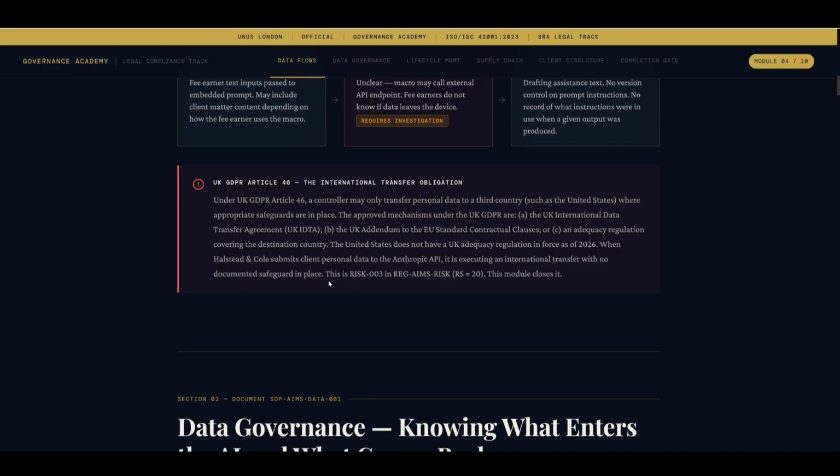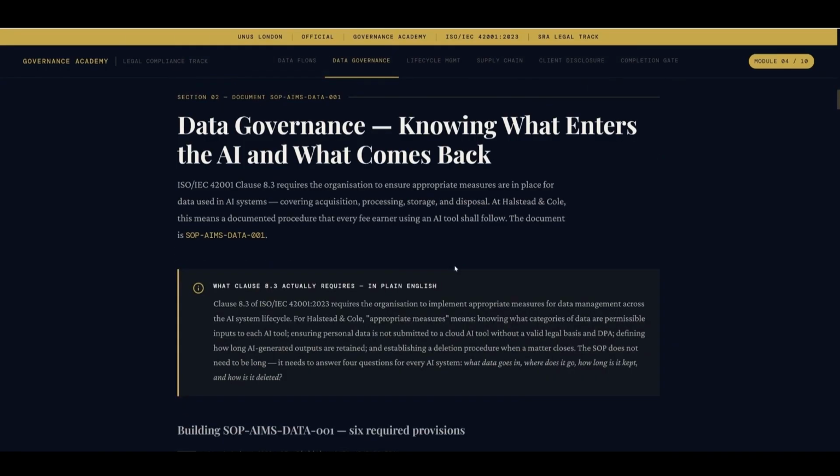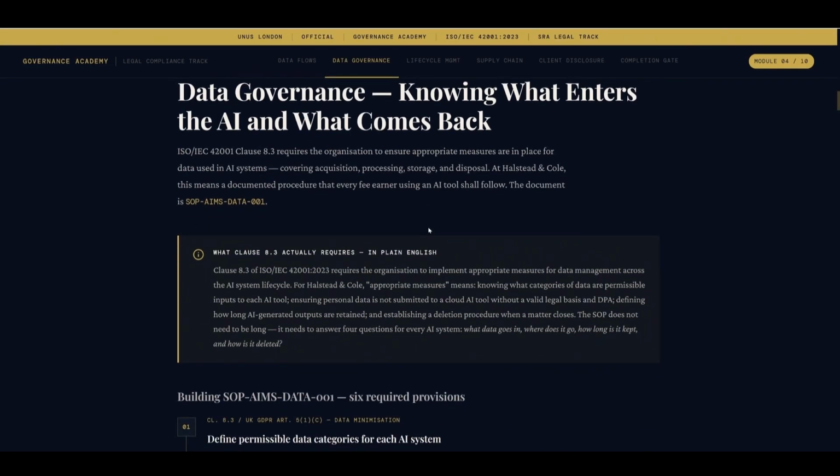And this module is what's going to help close that risk. Let's look at data governance, knowing what enters the AI and what comes back. Now, when it comes to ISO IEC 42001, clause 8.3, which requires the organization to ensure appropriate measures are in place for data used in AI systems, that is covering acquisitions, processing, storage, and disposal.